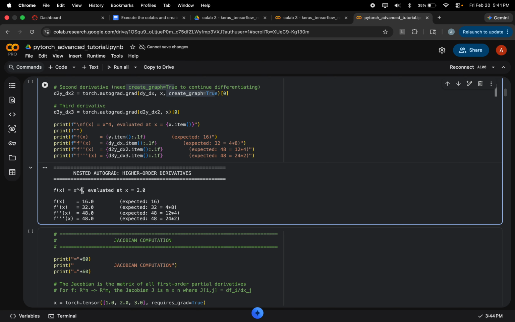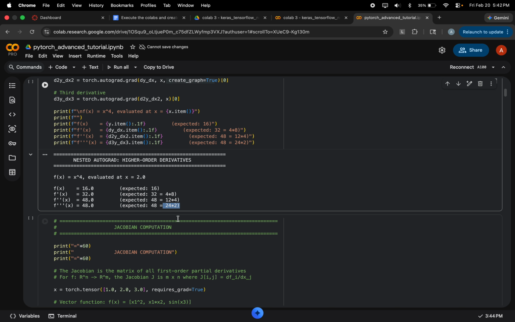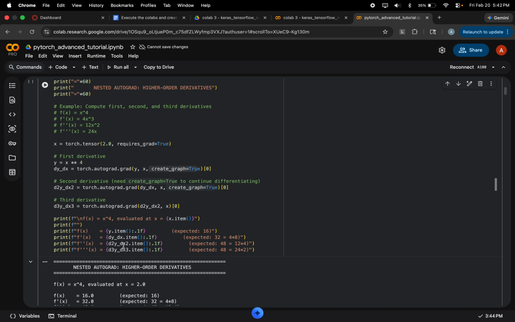Why this happened is because it was x raised to 4, and when we differentiate it, it will be 4x raised to power 3, and 4 into 2 cubed is 32. Then for the second differentiation, we differentiate 4 into x to the power 3, so it will be 4 into 3 into x to the power 2. 4 times 3 is 12, and x to the power 2 is 4, so it will be 48. Then again 12 into x to the power 2 is differentiated, and it will be 12 into 2 into 1 into x. So that's why 24 into 2 happened. As you can see, the differentiation is happening over here.